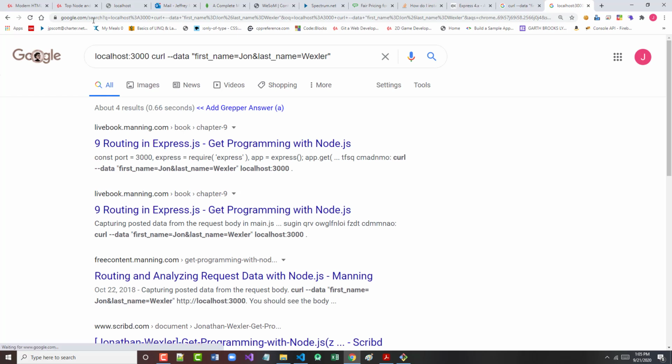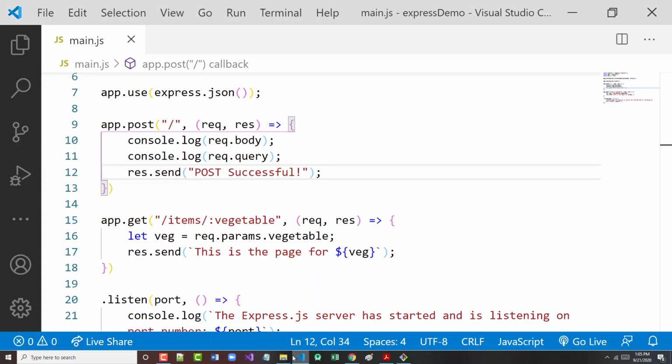Okay, let's talk about what this means. Bring up your code if you don't have it up. What we're telling the system is, when we do a post, what we want you to show us, what you want to log out, so this should show right in our Git bash line, is the body of the query and the actual query itself. And then it should come back and say post successful.